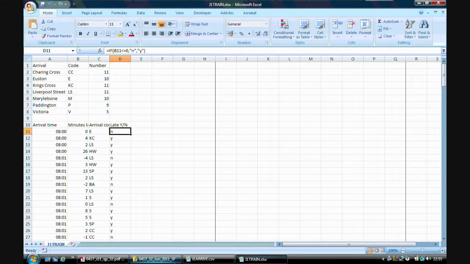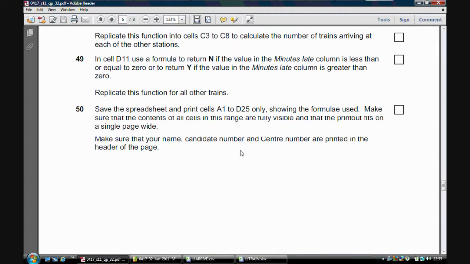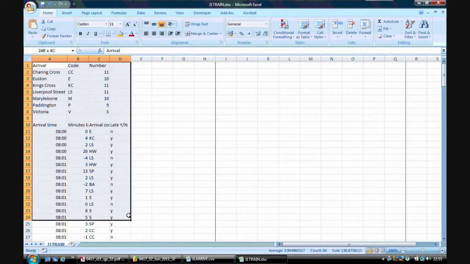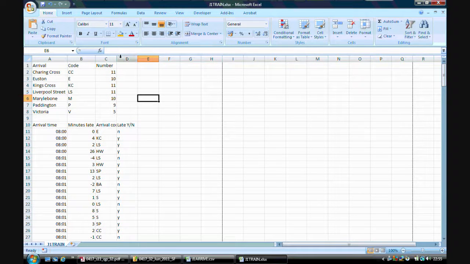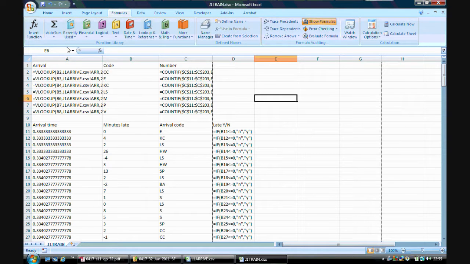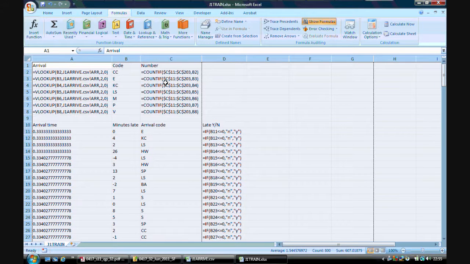So I'm going to select cells A1 to D25, so it's D cells I have to print. Okay, I'm going to make some columns slightly larger so you can see all the information. I click on formulas, show formulas. I select the spreadsheet, all of it, from here, and I double click one column and everything automatically fits.